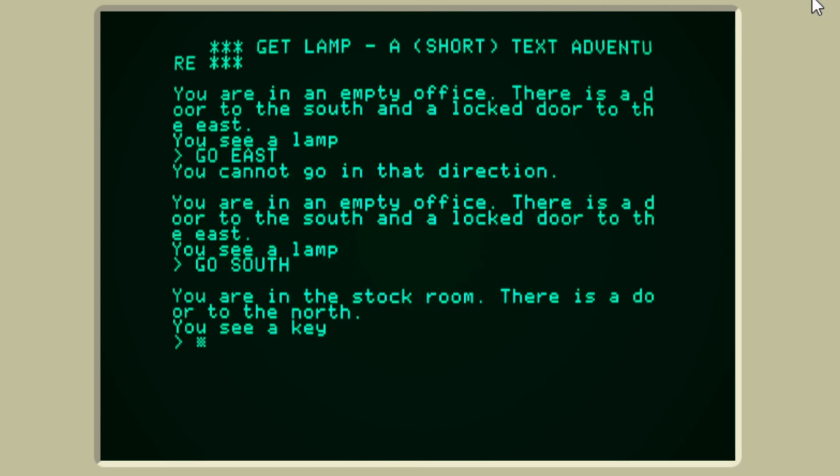So this is the stock room. And here we only see a door to the north. Yeah, that was called the janitor's room in the previous version, but it doesn't really matter. Oh, there's a key in here. So, key.